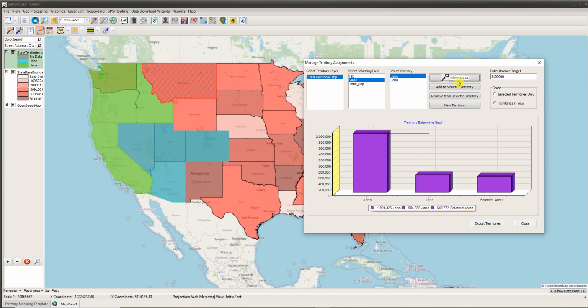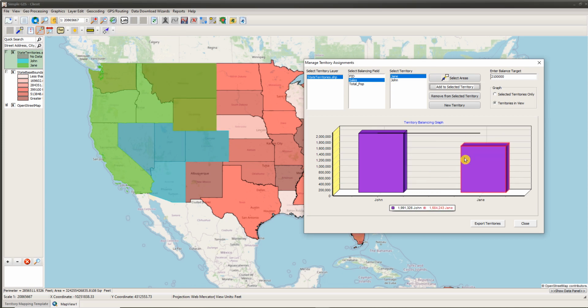So I'm going to go back to select areas, and let's select Montana and Wyoming. And we see that would add about 979,000 in sales on top of the nearly 600 she already has. So that should be getting pretty close. So again, while I have Jane selected, I'm going to click add to selected territory. And I see that I have gotten a lot closer, but I still need to add a little bit more to Jane here. So this is just kind of showing the process.